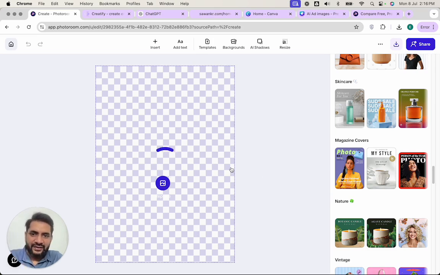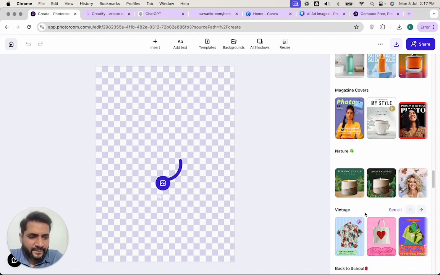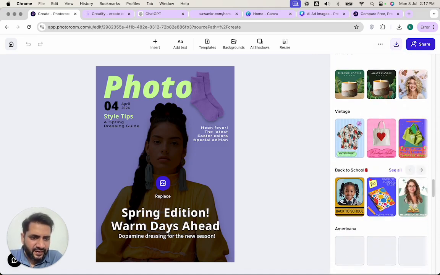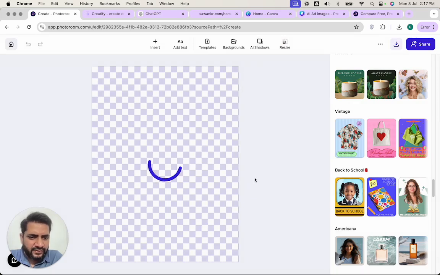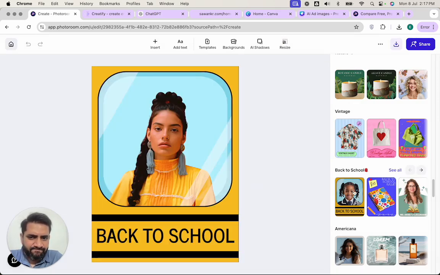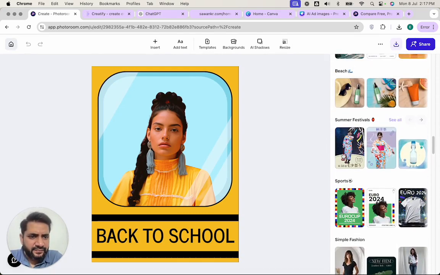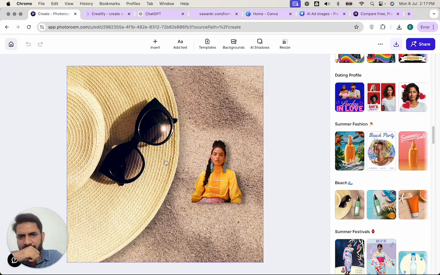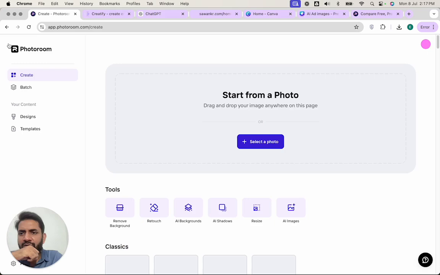Once you're happy with any one of the templates that we have been using, we let it get applied. No, not nice. Back to school, this looks good. Something's wrong here. Hold on, let's go back.